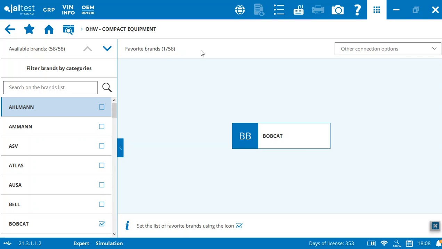Hi, here's a demonstration of the Bobcat S590 being diagnosed by the Jaltest off-highway system here at mechanician.com. So let me give you a walkthrough of the coverage we have here on the Bobcat S590 and what you can do with our tool.